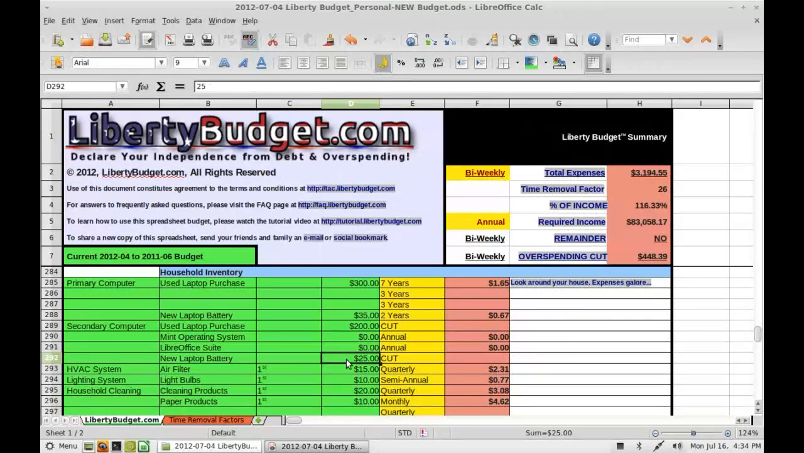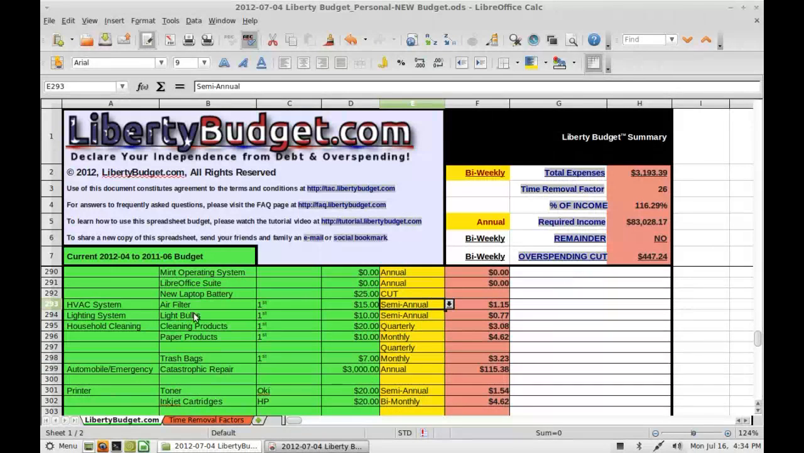Air filters. Maybe we don't need one every 3 months. Let's say we can stretch it and get 2 months. So let's do semi-annual. You can wash the filters out. Then light bulbs. Maybe you go with the compact fluorescent light bulbs. Those should last longer. Let's say we can push it out to 1 year.